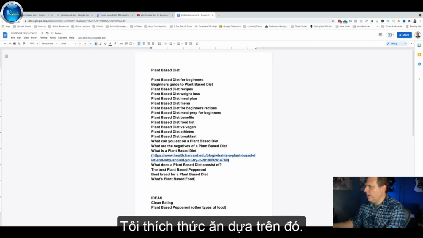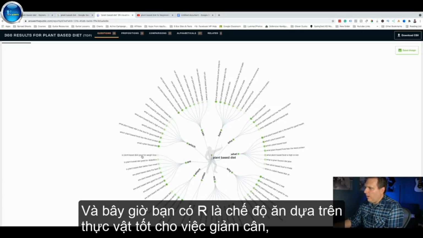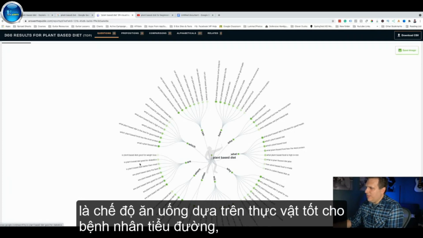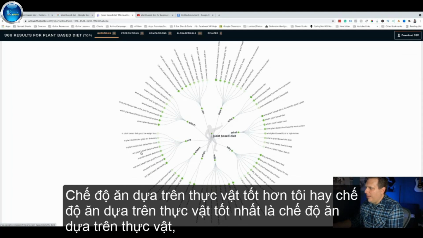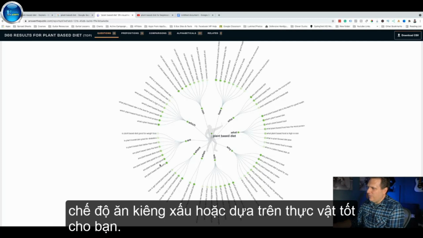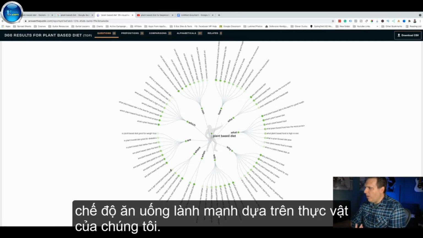Based food. All right, now let's go back over to Answer the Public. And then you have now R. Is plant-based diet good for weight loss? Is plant-based diet good for diabetics? Is plant-based diet better than meat? Are plant-based diets the best? Are plant-based diets bad? Are plant-based diets good for you? Are plant-based diet good? Are plant-based diets healthy?